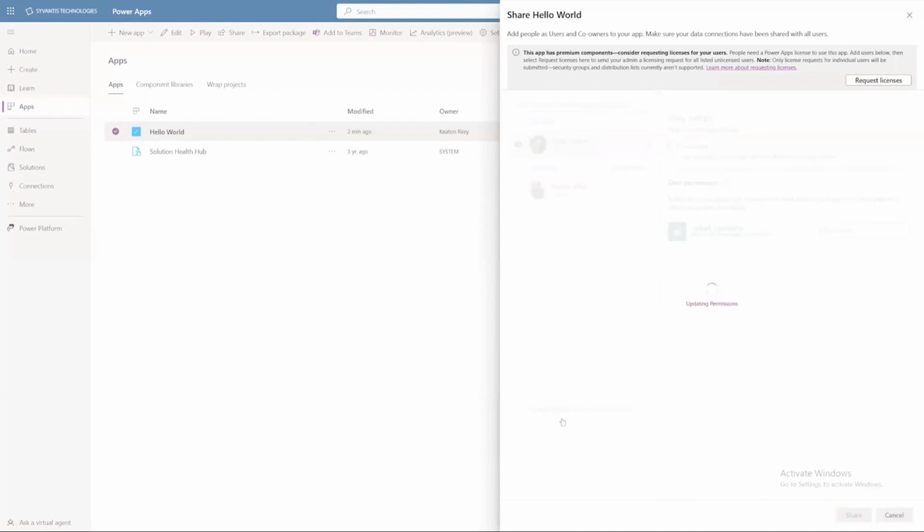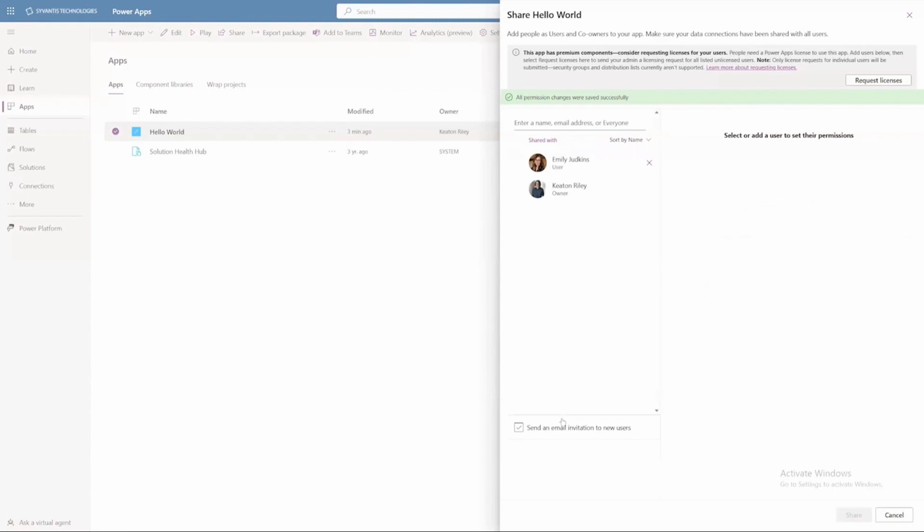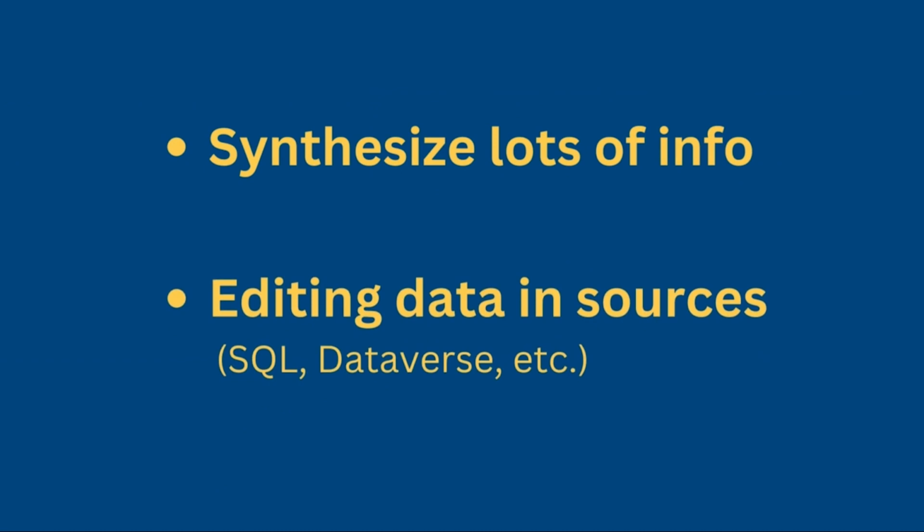You've now created your very first PowerApps app. There's quite a lot of things you can do, and this is only scratching the surface of what you can do. PowerApps is quite good at synthesizing a lot of information and editing data in data sources. It's overall a pretty helpful tool and a great addition to the Dynamics suite.